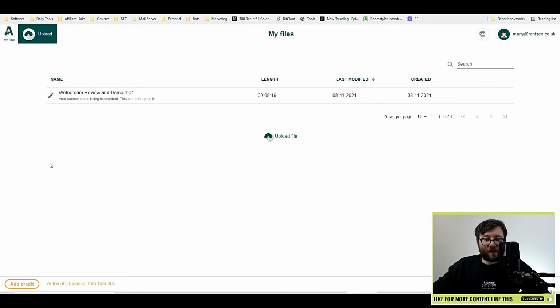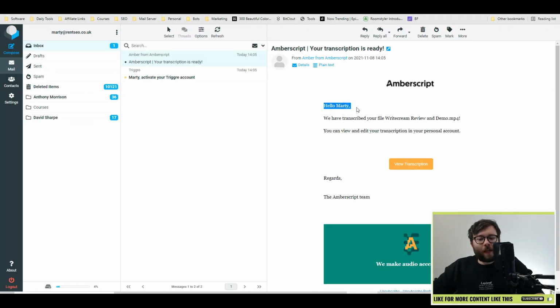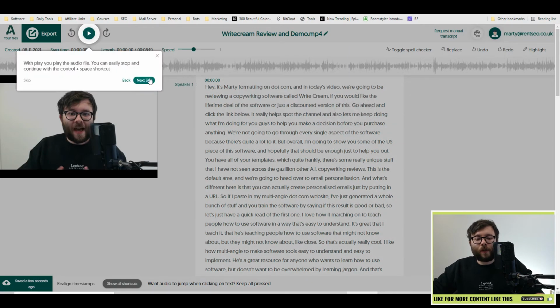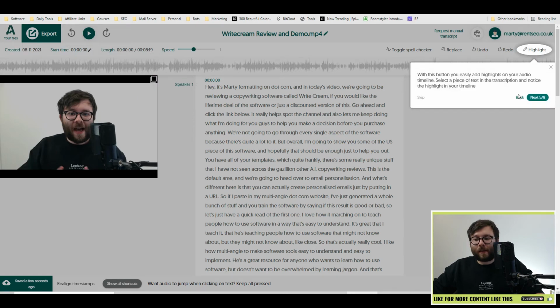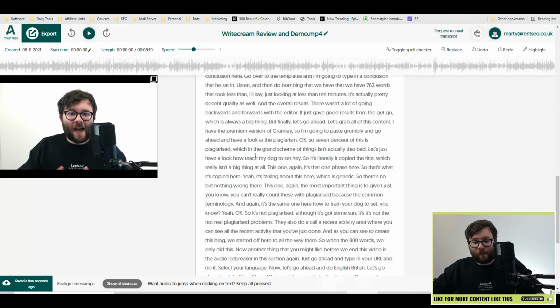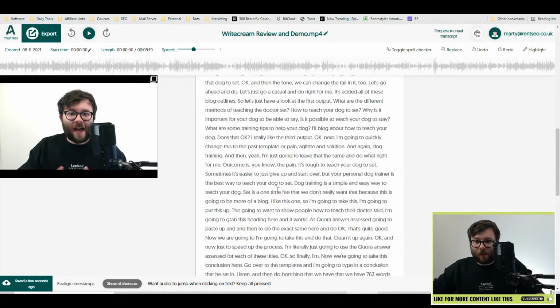With these sort of files, it can take up to an hour to process, so we'll be back as soon as it's finished. So we just received the email after 10 minutes and they've transcribed the file and it says view transcription. Let's go ahead and check it out. It will show you a pop-up screen which is showing you how to use each one of these steps as you go. Okay, and now as we scroll, you can see we've got a very long transcription.